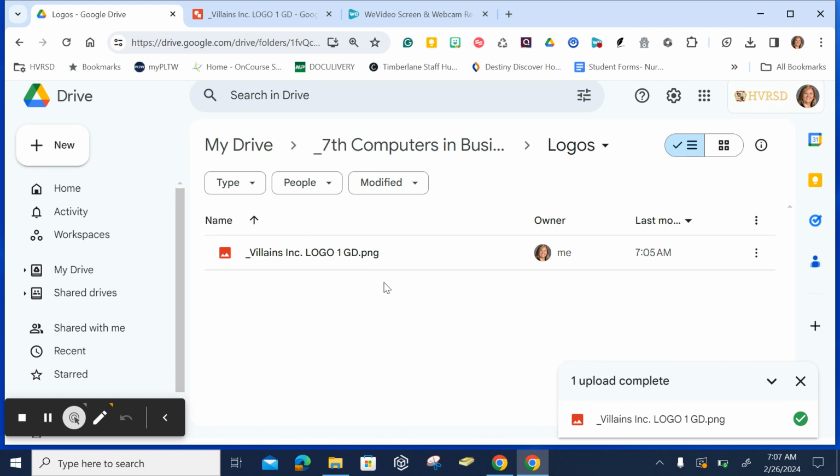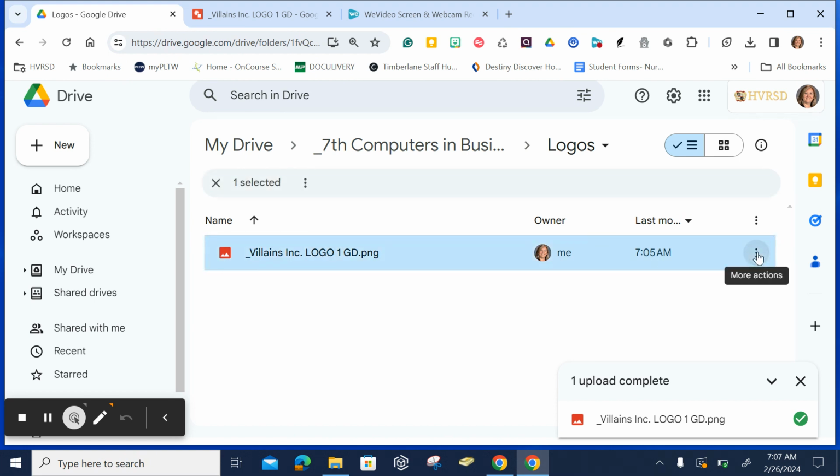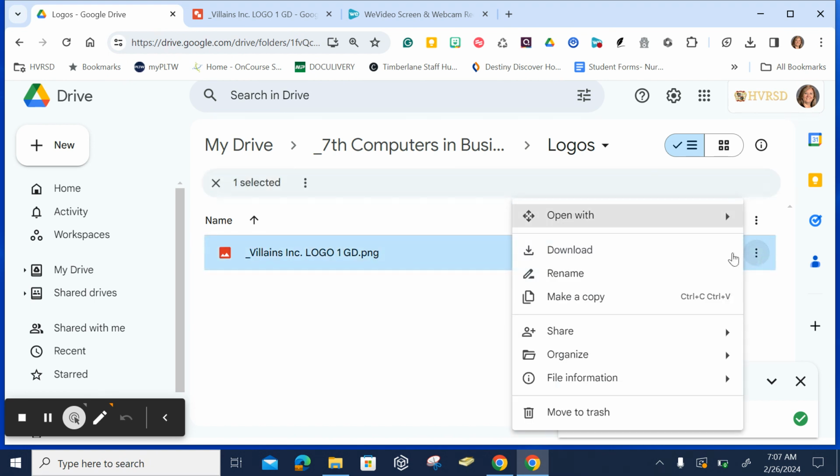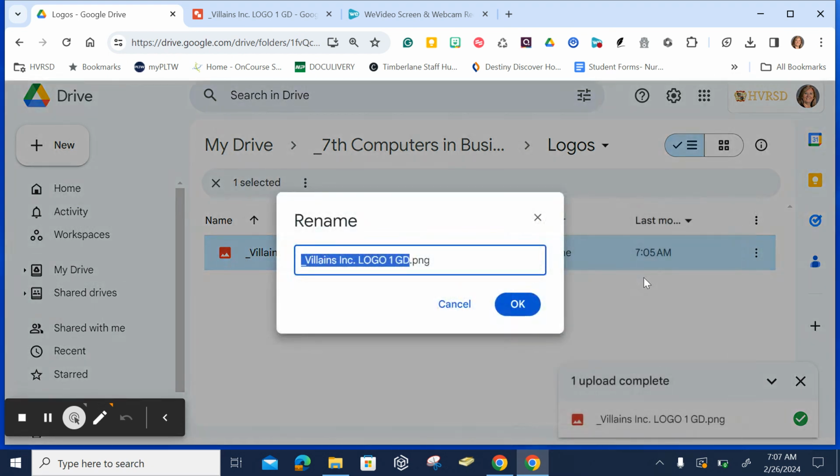Okay, so now I need to do a couple things just to make sure I can find this easily. I'm going to rename this file, so I can right click on it, or I can click on the 3 little dots to the side and choose rename. Okay, I want you to call this your company name. So my company name is Villains Inc. And the word Logo, I'm going to capitalize it. And this is my logo 2. So I'm going to say Logo 2.